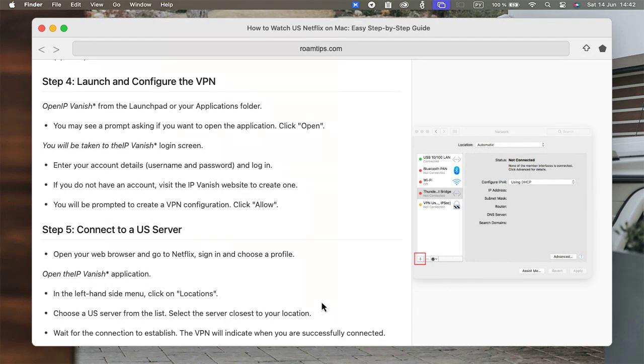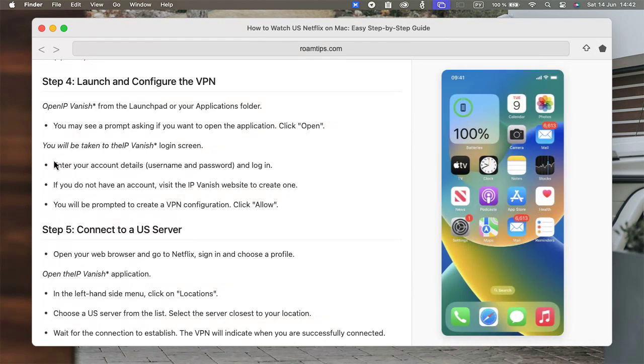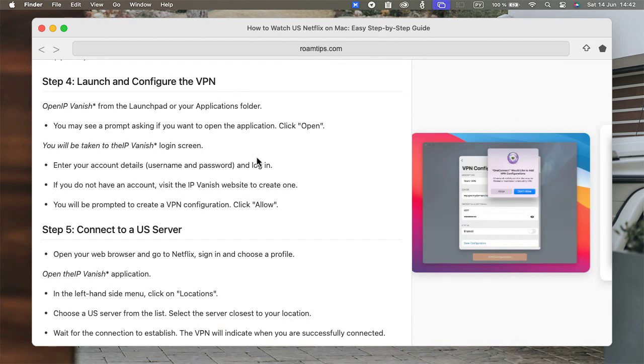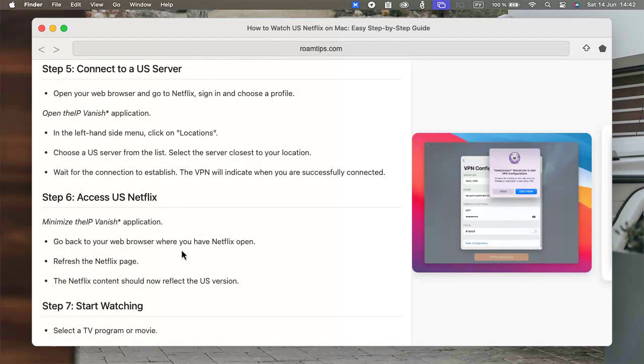When you log in for the first time, you'll be prompted to create a VPN configuration. Click Allow. Now you can start using the VPN as normal. But for this example, we want to access the US version of Netflix. Open your web browser and go to Netflix. Sign into your account and choose a profile. I found this works more reliably in Google Chrome, so that is what I am using.